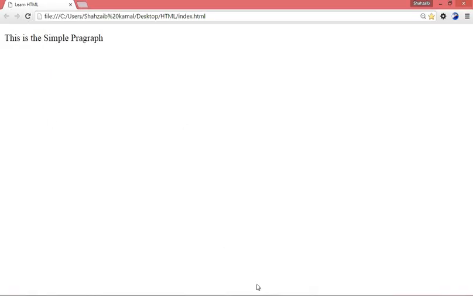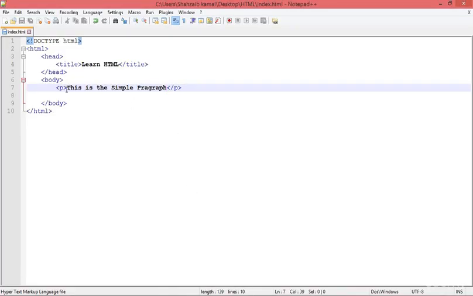This is a simple paragraph. Now, for example, I just want to add color. I want to change the color of this text from black to any color. So going there inside the P.